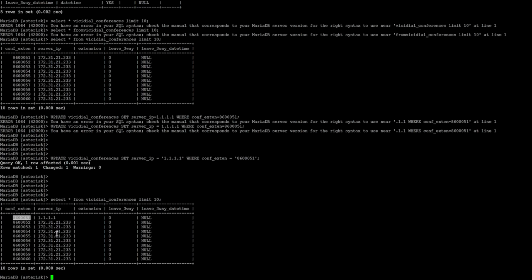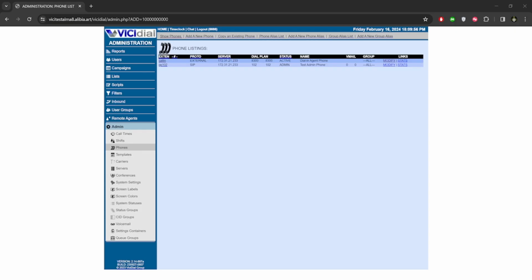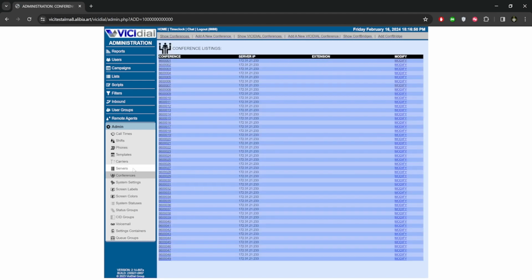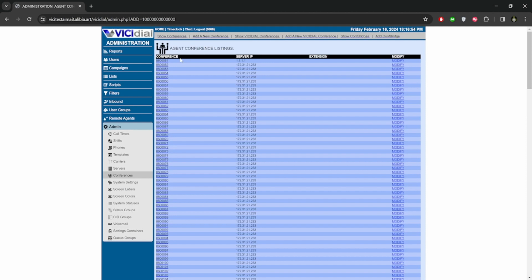So if we go back into the Vicidial admin interface also, if we go to the conferences, you can see that this was the conference that we had updated and it is changed to this IP address. Okay, so this is the second method that we can use to update the server IP addresses using MySQL statements.